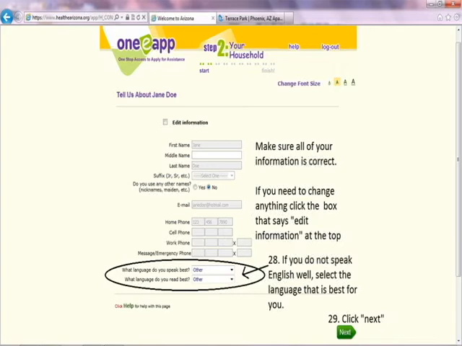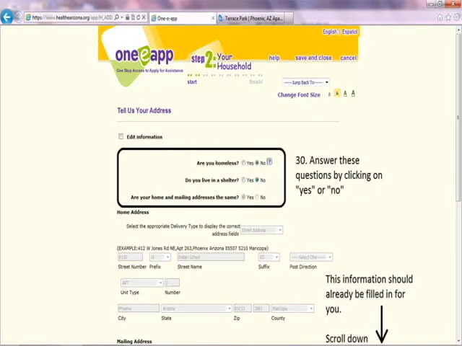If you would like to make changes, you may click the Edit box at the top of the page. Step 28. If you do not speak English well, you may select the language you speak best to better assist with your interview after the application process. Step 29. Click Next. Step 30.